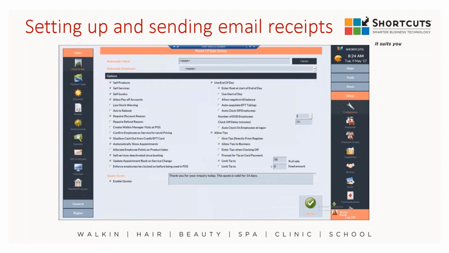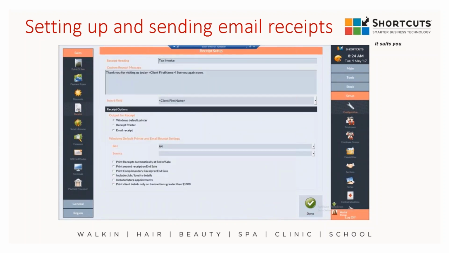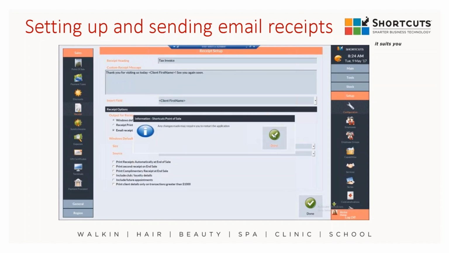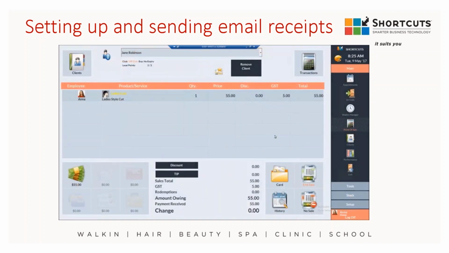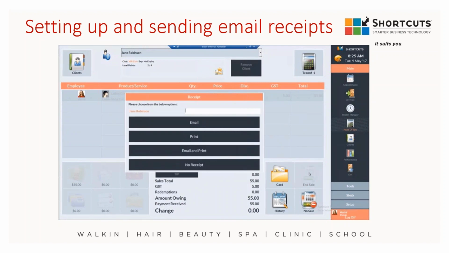Then to set up the email receipts, we'll go Setup, Configuration, Receipts. And in there, you can see you can check the box to enable email receipts. Yep, that's all you have to do. Okay, at the point of sale, when I check out my customer, I'll hit End Sale here. And you can see if Jane doesn't have an email, I can go ahead and actually add it there and then choose the option to email her the receipt.